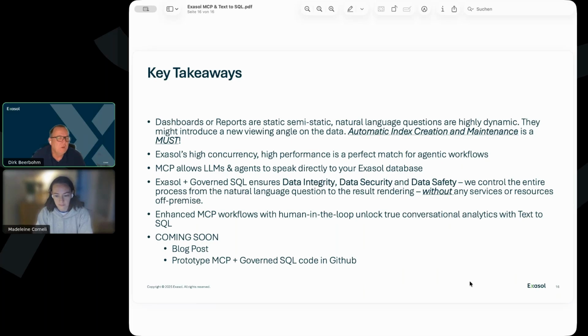Maybe it's a good idea, by the way, and I might add this in a future version, because the governed SQL code here on GitHub will be a managed version. It's not a one-time effort.